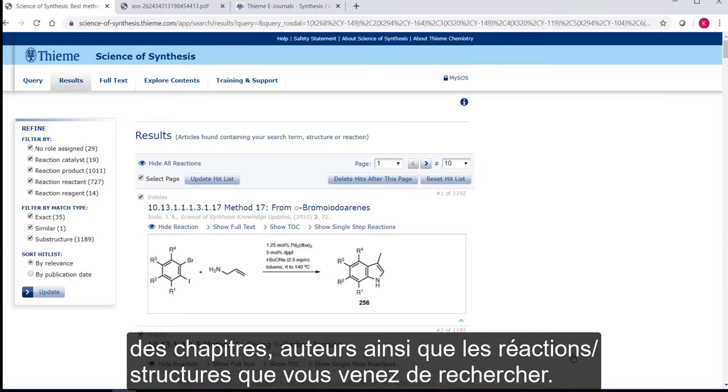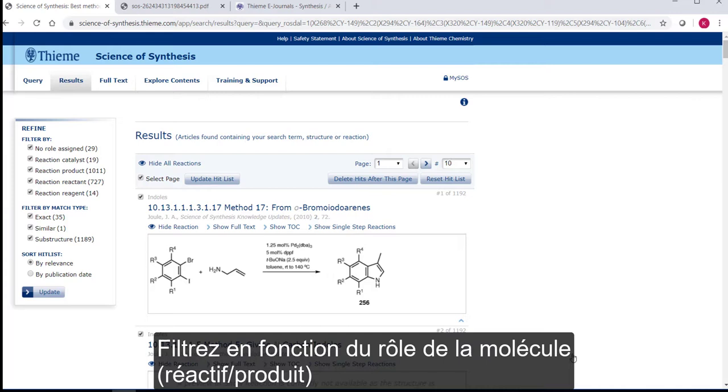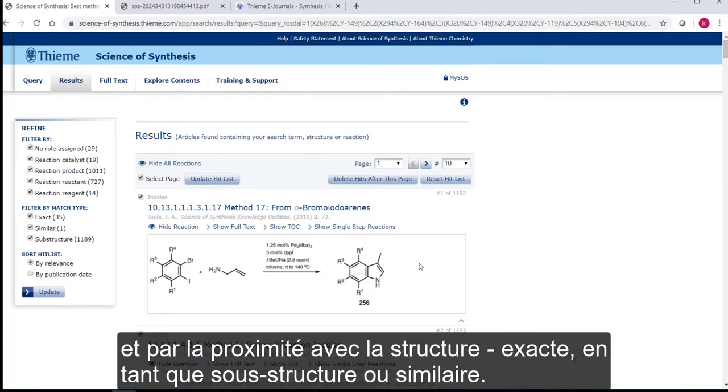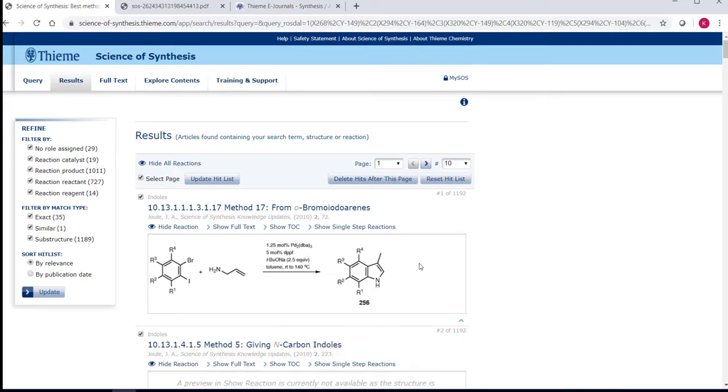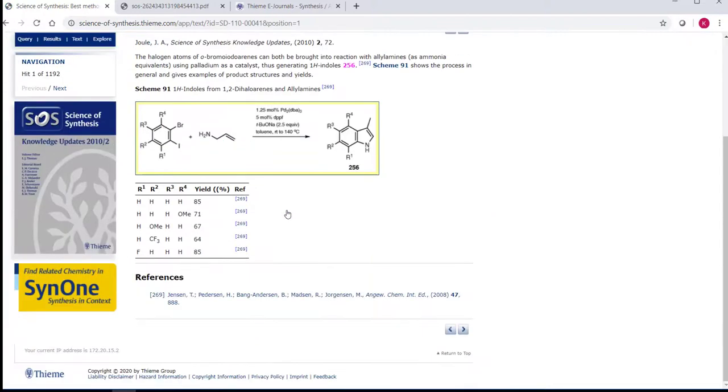Click Submit to go to the results page, where you will see the bibliographic details, chapter title, author, etc., and the reaction or structure that you've just searched for. You can filter by defining whether you want the molecule you are searching for to be the reactant or product of the reaction, and by what type of match it is: exact, substructure, or similar, which you should be familiar with.